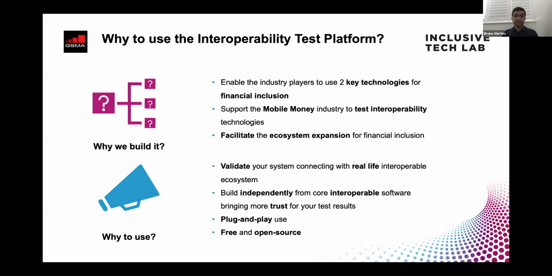We decided to build it to join the two key technologies. It's the first environment of its kind, supporting the mobile money industry in testing interoperability and facilitating ecosystem expansion, which is crucial for financial inclusion today. Why use it? We are validating the real system end-to-end, real-life interoperability, so you can see things happening.